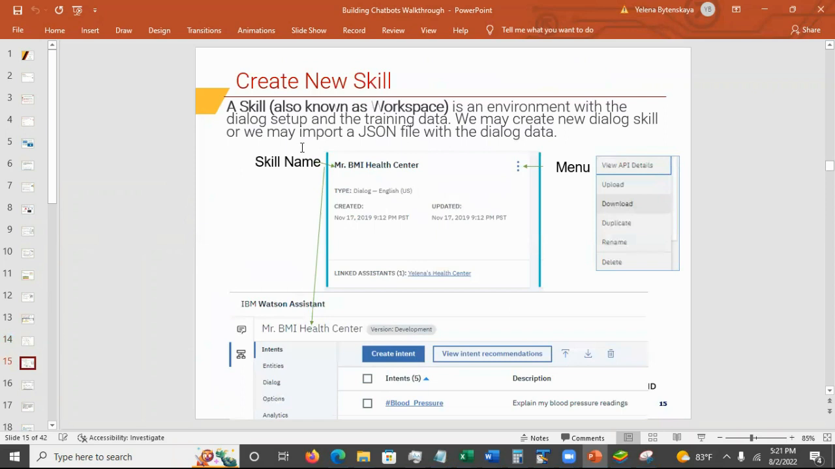Well, this is how you start. You create a new skill. And in some readings, a skill is also known as a, yeah, Visio is excellent. Yes, thank you. Now you create a skill, right?